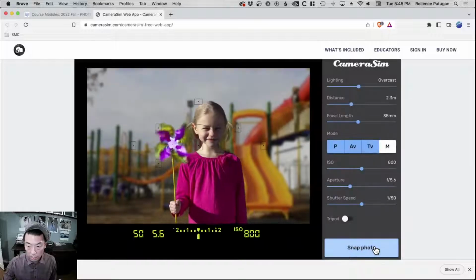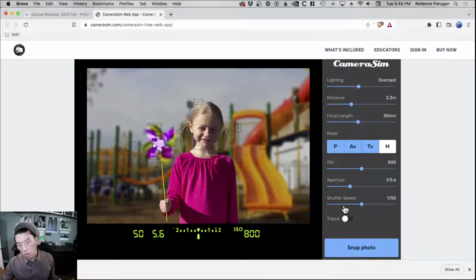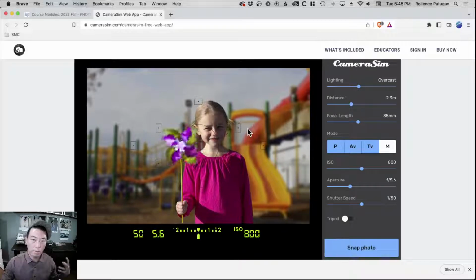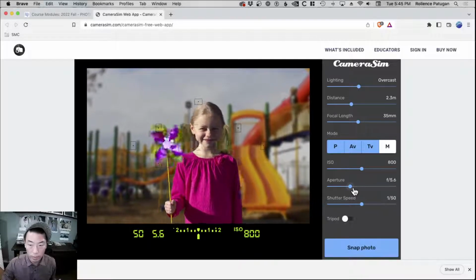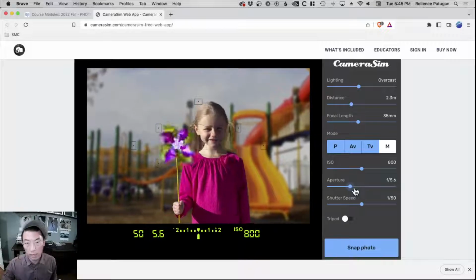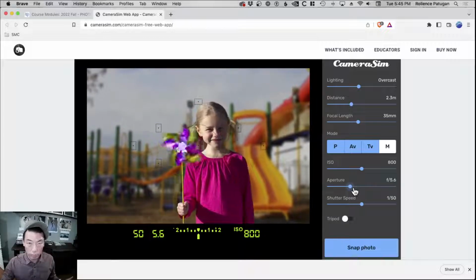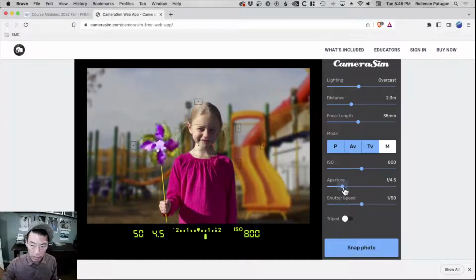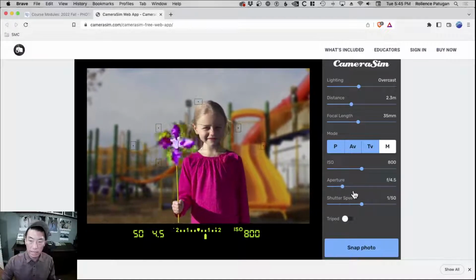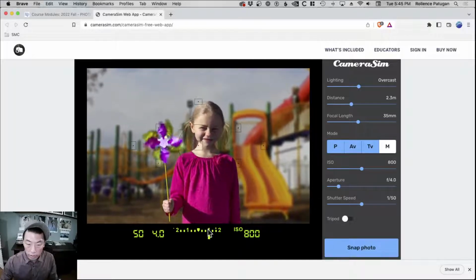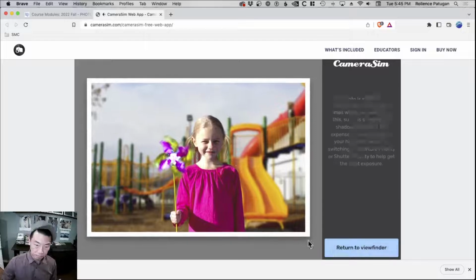Okay. Let's say I wanted to go even shallower depth of field, meaning I wanted to blur out the background even more. That means opening up the lens even more. So from 5.6, I want to open it up to f4, one full stop. Notice that the meter is starting to become overexposed. So I'll take a picture again.